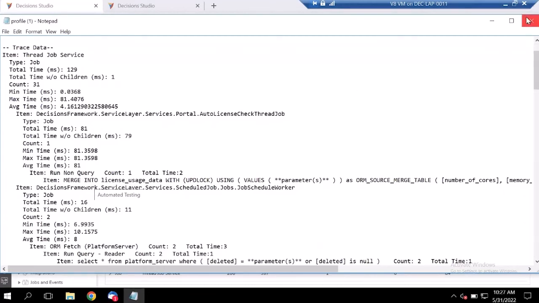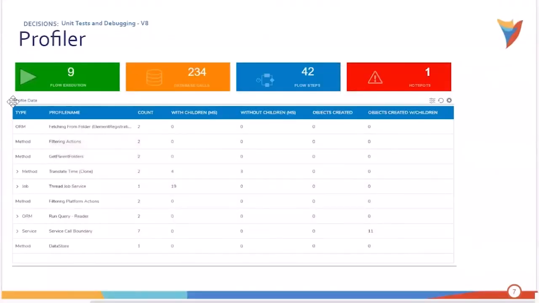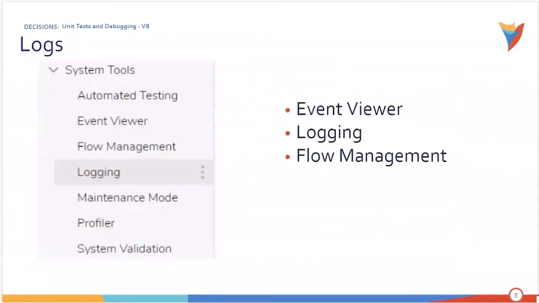So the next thing we will talk about today is logs. I'll be navigating back into my slides. And when we speak about logs, we have three different functions: event viewer, logging, and flow management. Event viewer shows us all the events that happen in the log. Logging is a place where the logs are being logged.